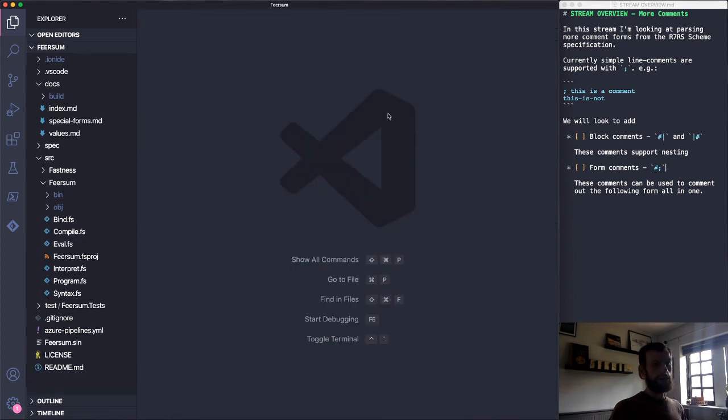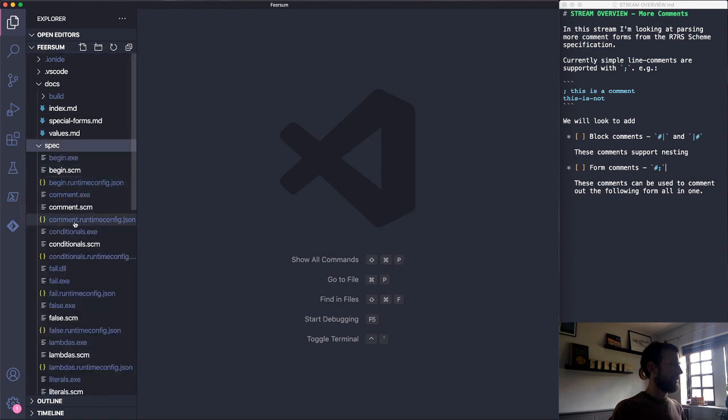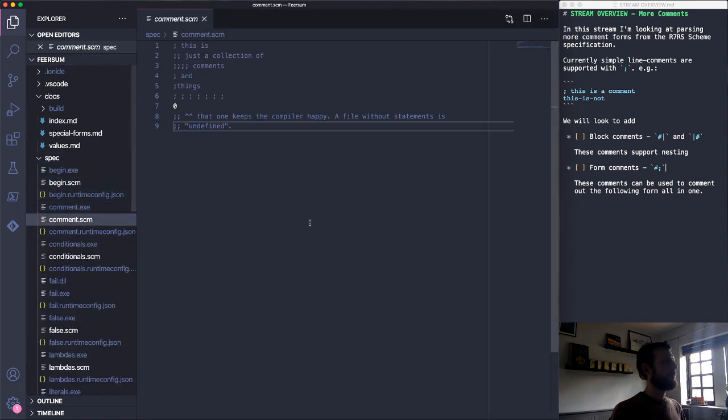So the job for today is, if we have a look at our spec tests, we already have a set of comments, and at the moment we support single line comments. You can have one semicolon, and it doesn't matter what white space you've got, or how many of them you've got on one line. Any of that stuff is commented out.